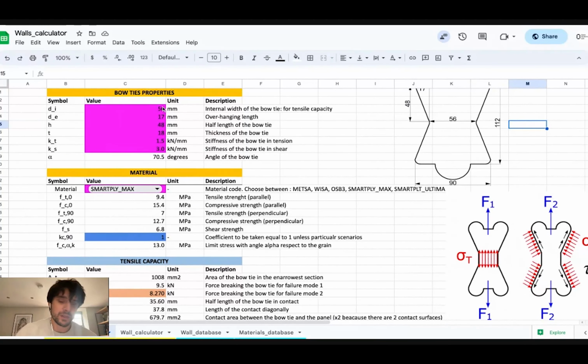Essentially, in the initial part of the Excel, what we are doing is setting the geometrical properties of the element, and then we have 2 entries here for specifying the stiffness of the bow tie in tension and the stiffness of the bow tie in shear. You can find these values in the PDF file. I'm going to link it in the description of this video, where you can find the whole experimental testing of bow ties and how these values were found. Essentially, this is something we measured in the laboratory.